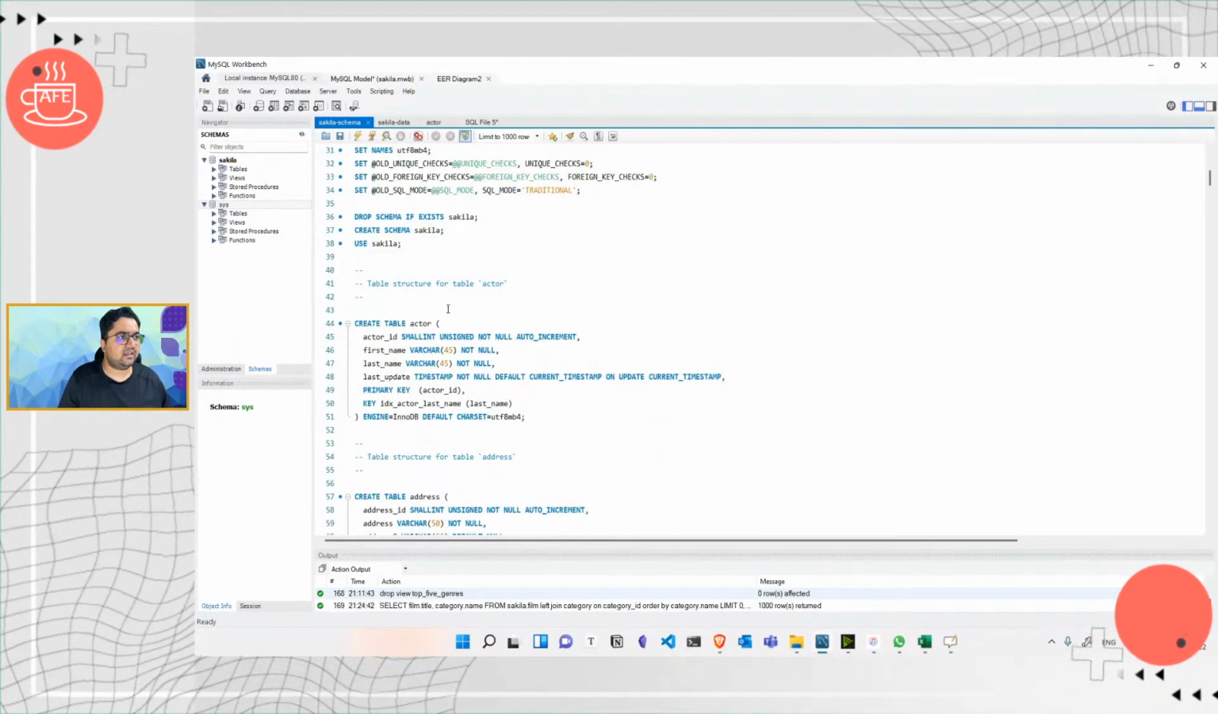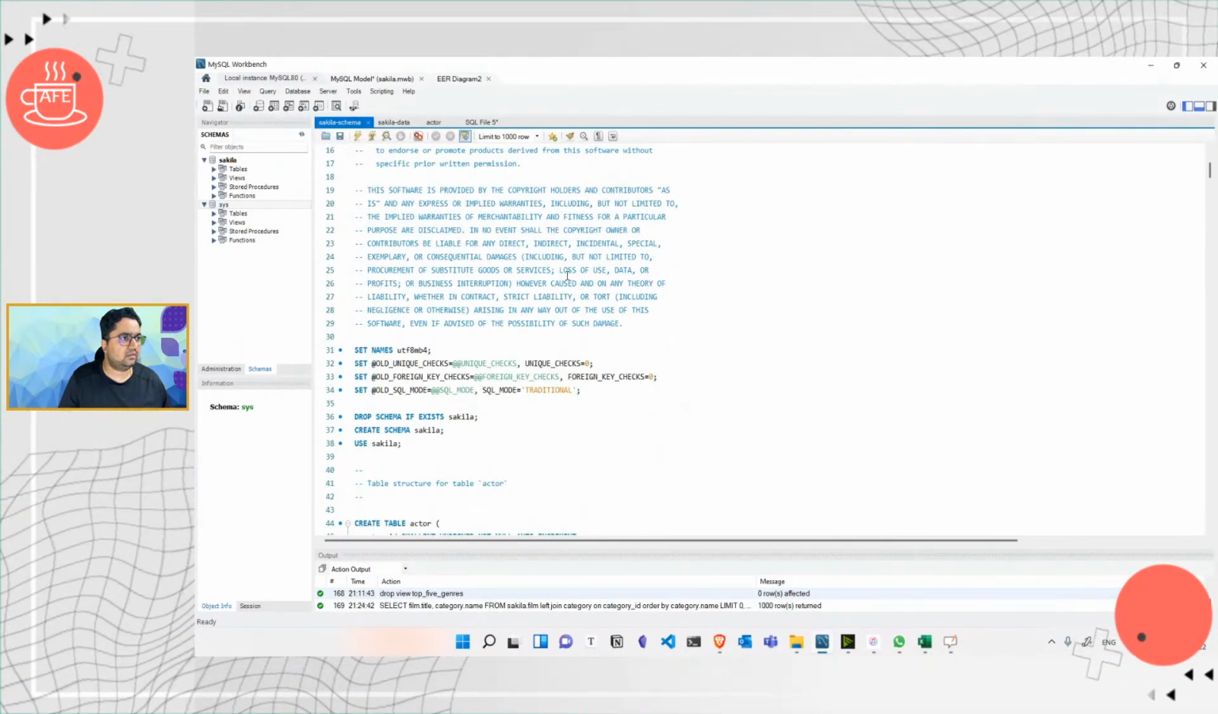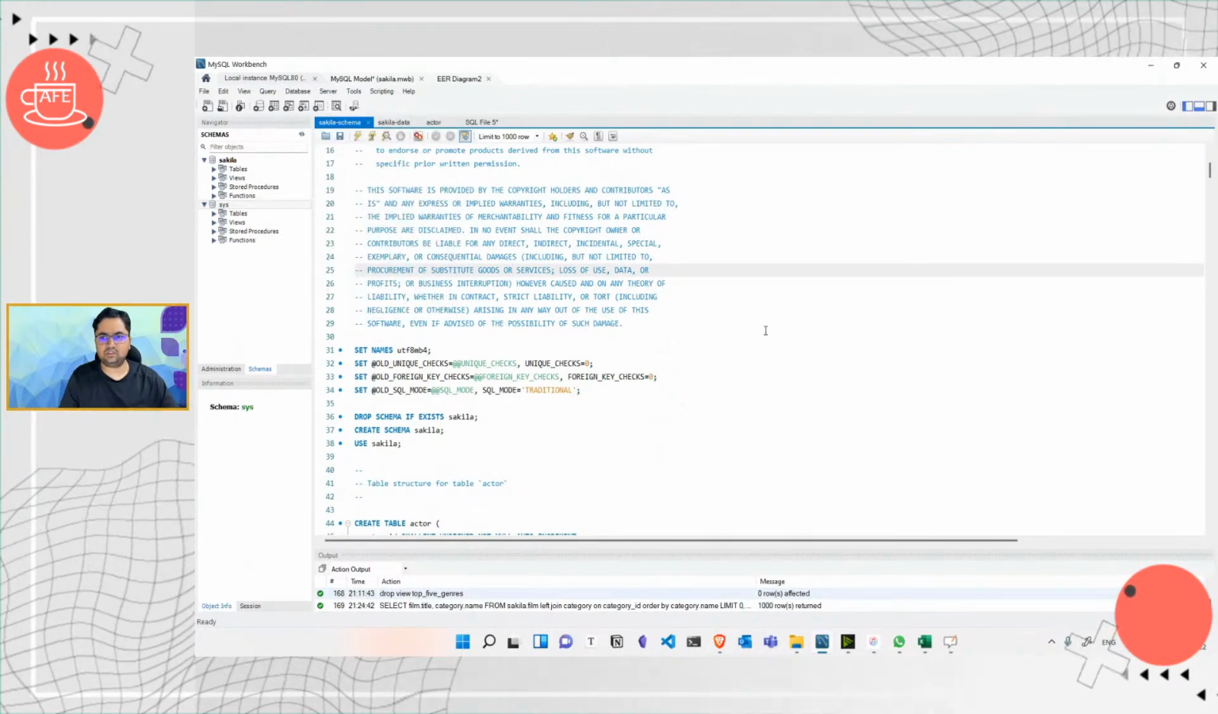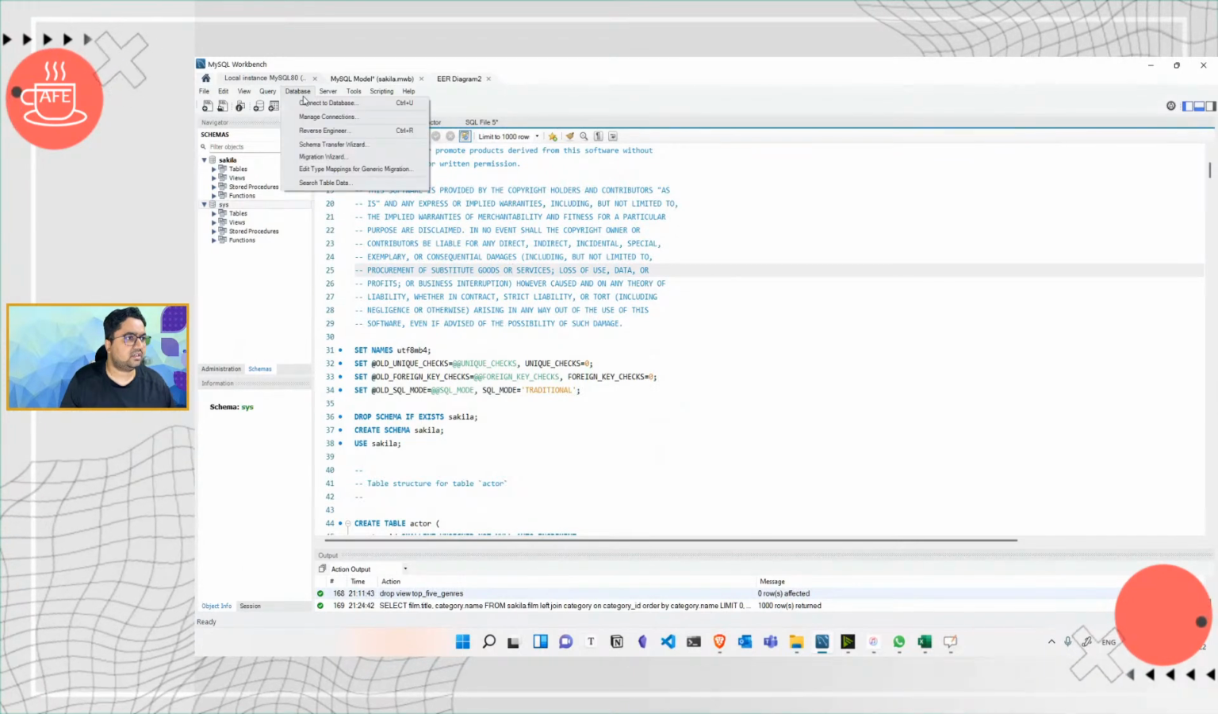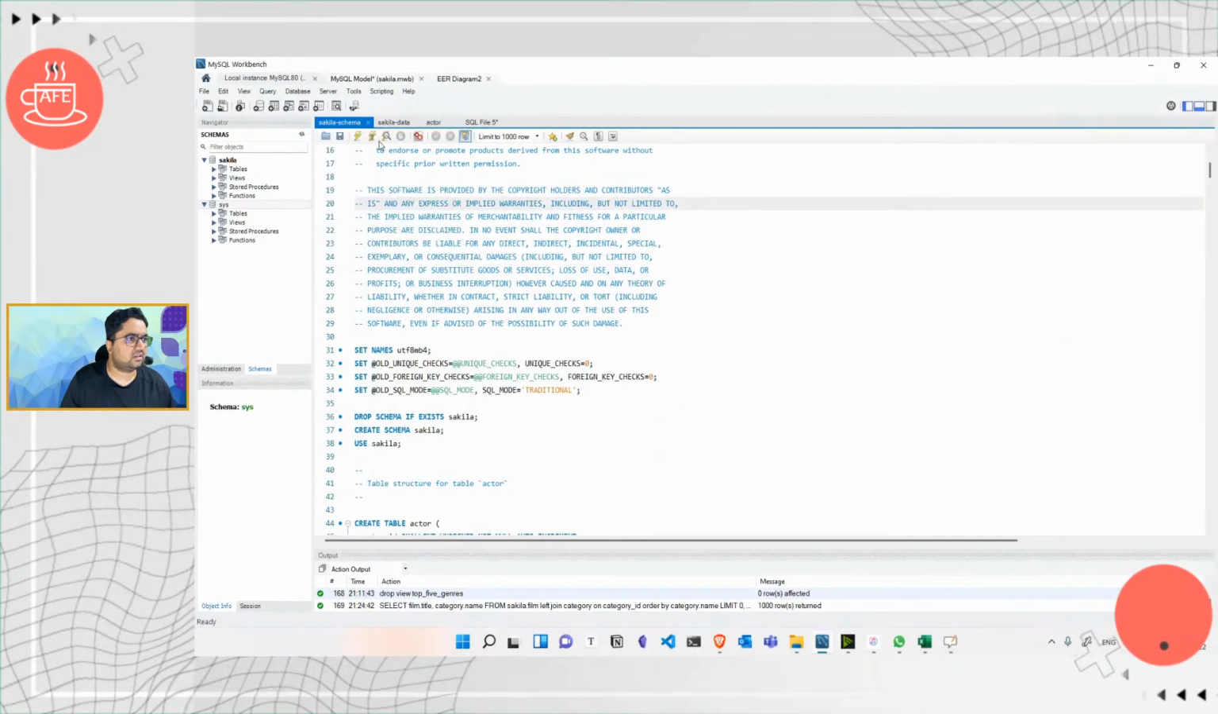Now we are going to be taking a look at all the queries part of it, and we'll take a look at how the queries have been written and just understand the key structures around it.